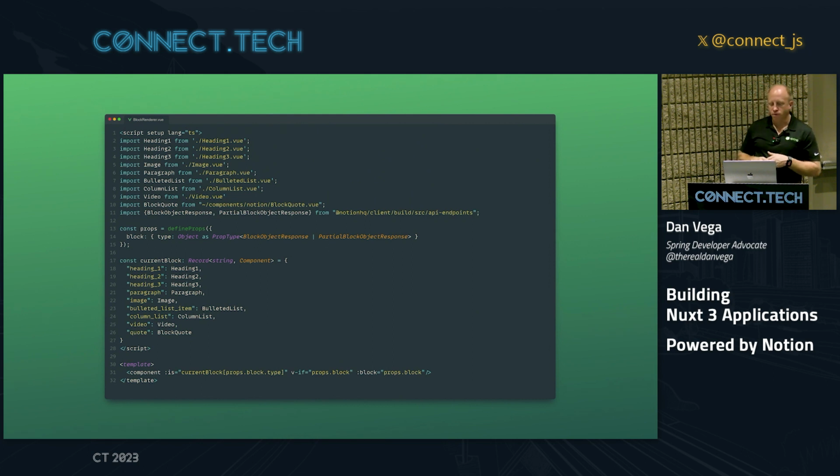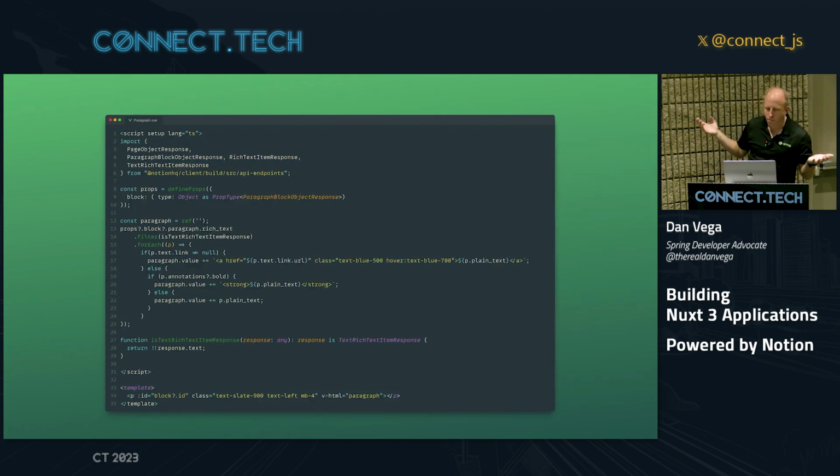So take paragraph, for instance. If one of those block types is a paragraph, it'll say, go use the paragraph component to figure out how to display this information. What does the paragraph component look like? It just brings that in as a prop. So it's a prop of type paragraph block object response. Again, TypeScript really helping us to understand what that type is going to include.